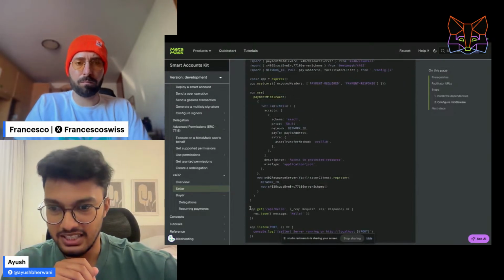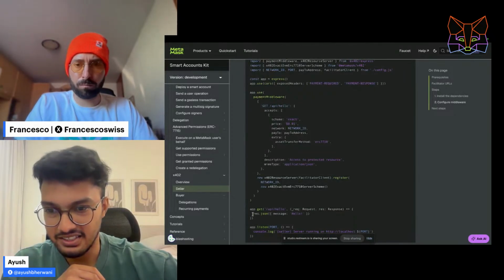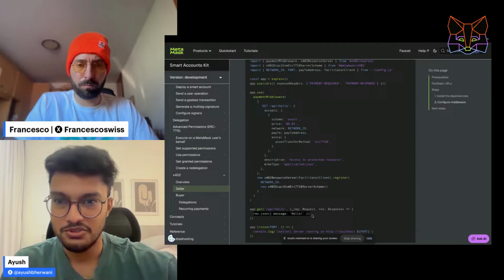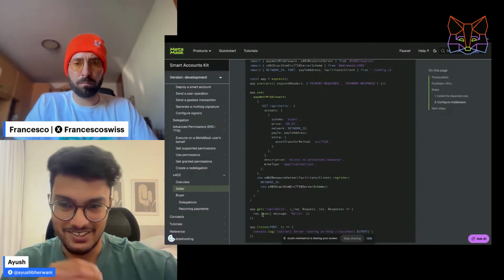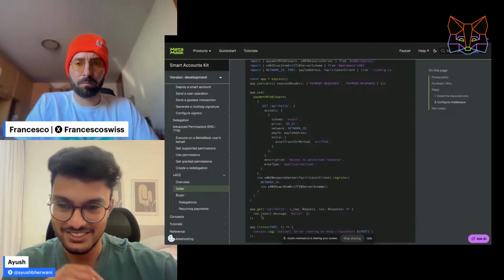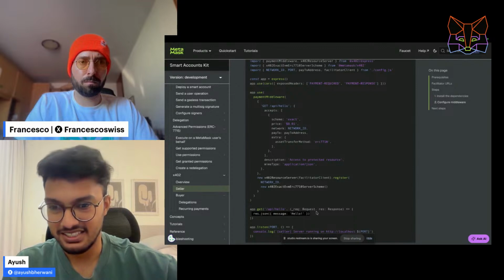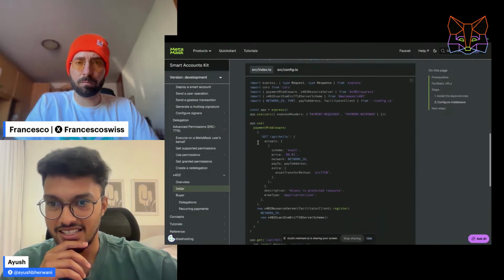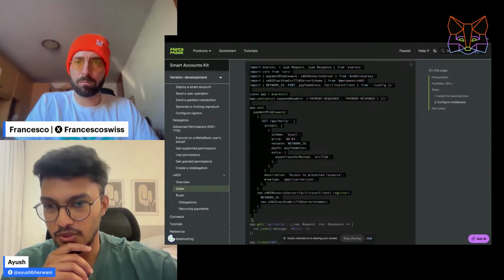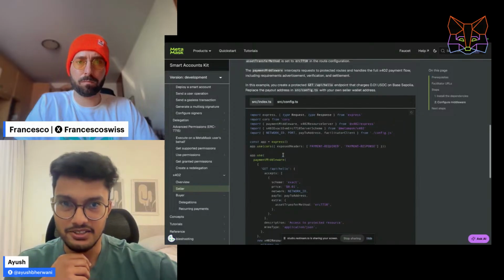Here in the guide, if you see, we are sending a response which is called message hello. So every time you pay $0.1, you will be getting hello back. Obviously we don't want to do that, so you will change whatever you want to send, do some processing, and send back whatever response you want. But this is the guide, and this is the piece of code that you need to write in your server. And it's pretty easy.